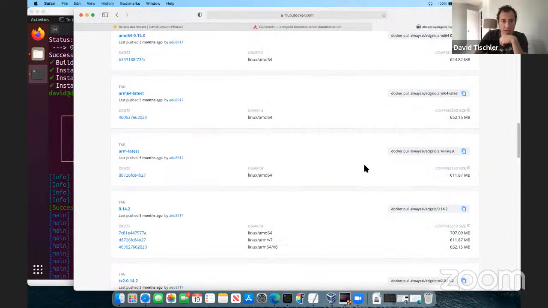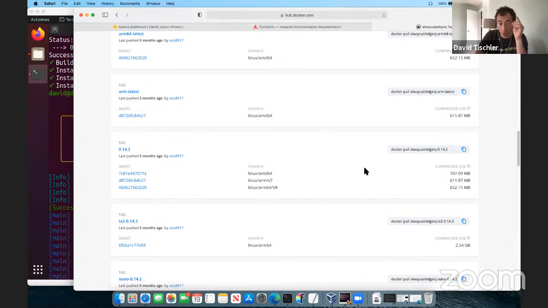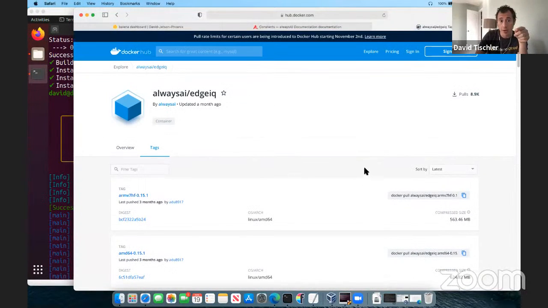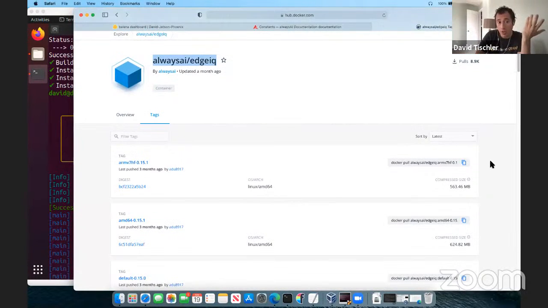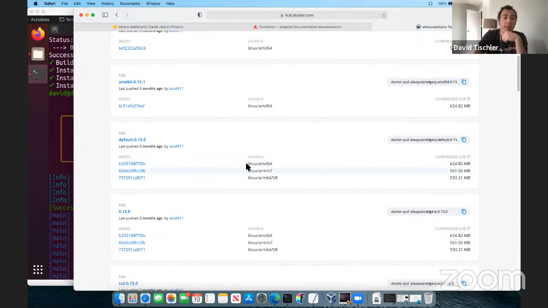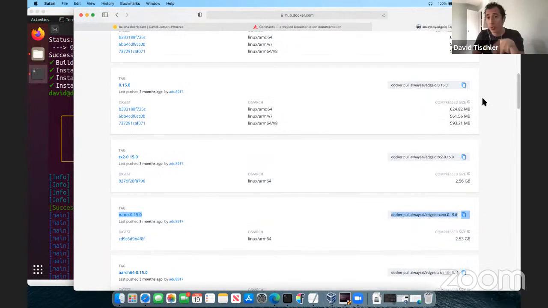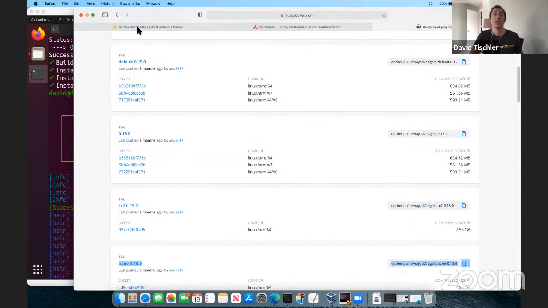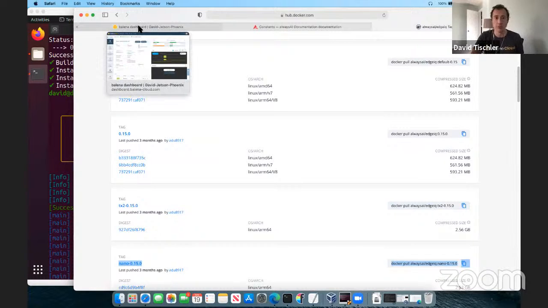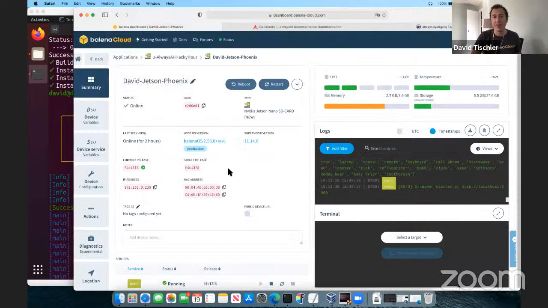There's other device types available. This is the Always AI Docker Hub. This is not a Balena. You can pull containers from anywhere. I'm using Always AI today, obviously. And I noticed actually that there's an update. There's a Nano 15. I was going to test that, but unfortunately didn't make it to it. But I think that might actually resolve an issue I've been having. But the point is this.